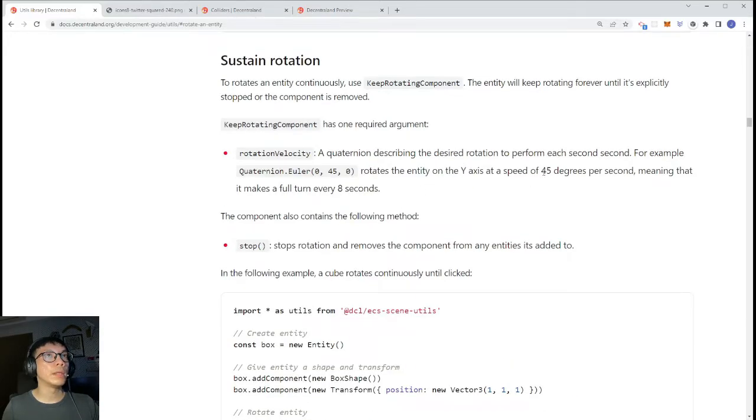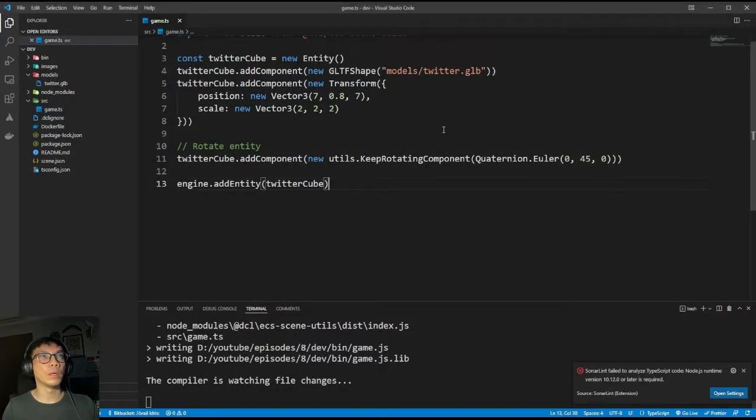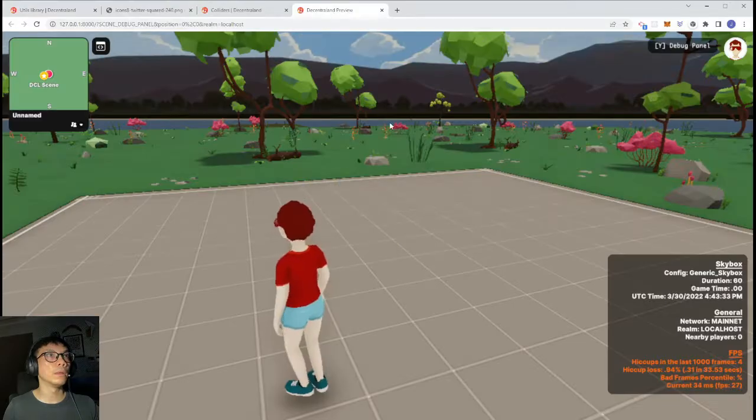So it rotates at a speed of 45 degrees per second. To increase the speed of rotation, we would have to increase the value of this y-axis value, right? Okay. So going back to code, let's change it to 90.